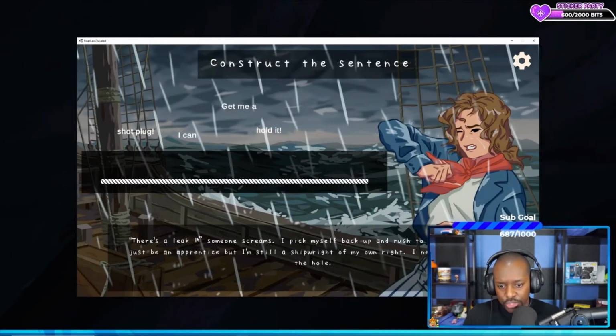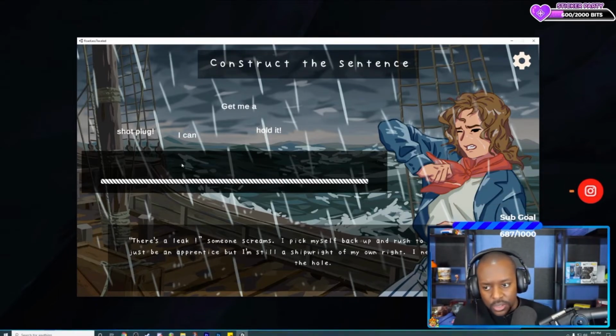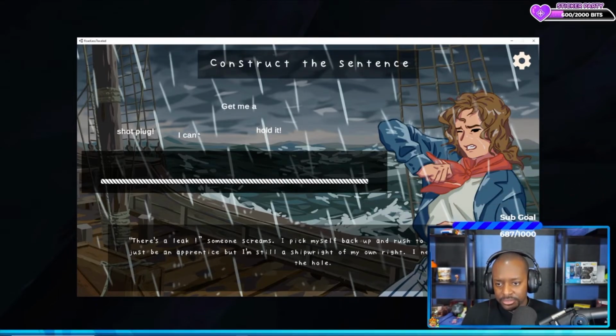There's a leak, someone screams. I pick myself back up and rush out to the scene. I may just be an apprentice, but I am still a shipwright of my own right. I need tools to plug the hole. Okay. I can. Wait.